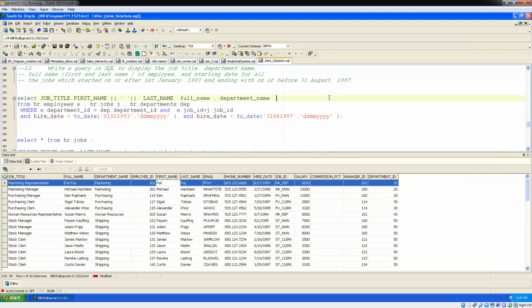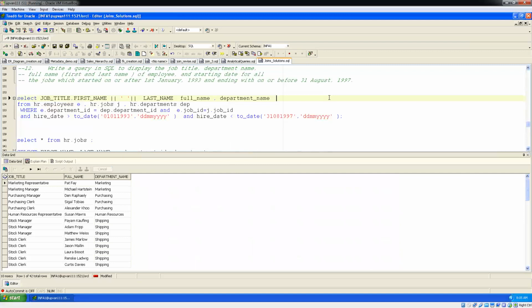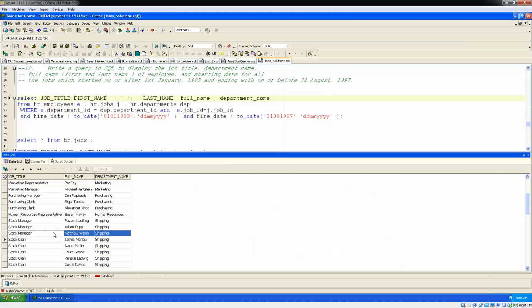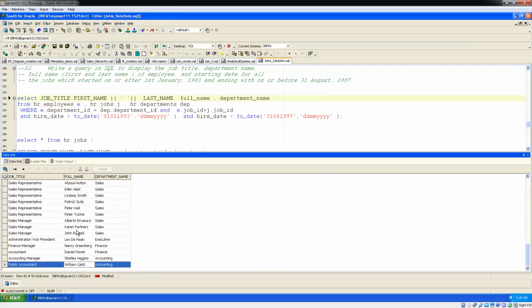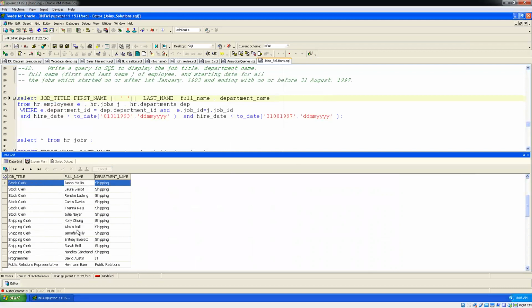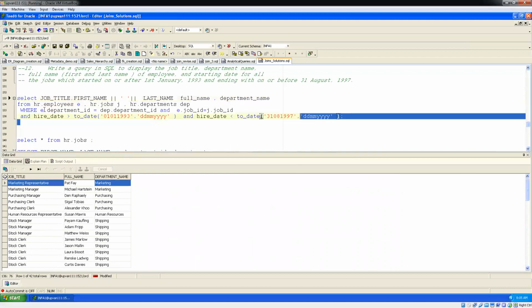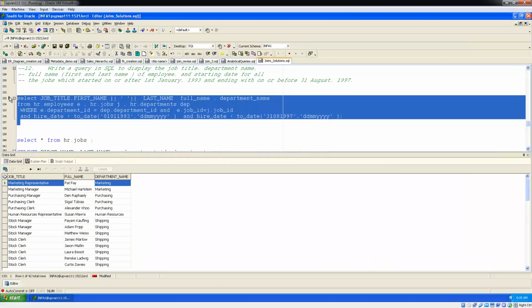We don't need to display all the information from employee table. These are all the job titles and their full names and their department names. Everybody got it? Unmute yourself and let's discuss this one. I think some of you are facing problems in this one.